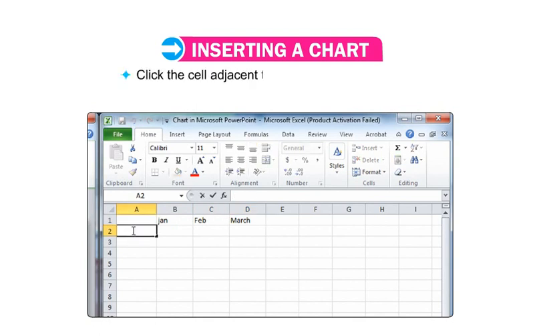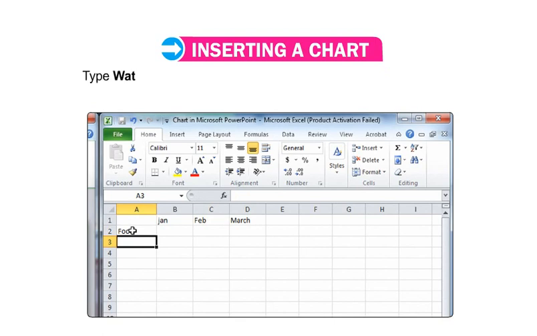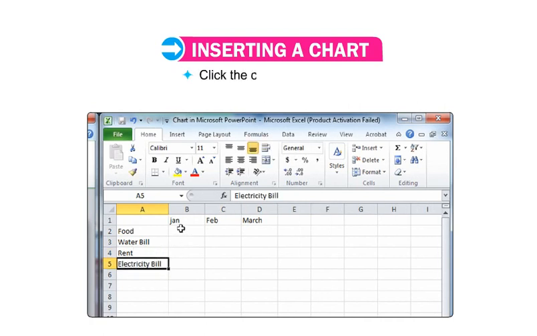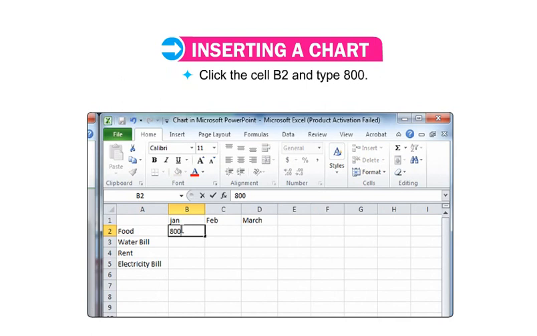Click the cell adjacent to the row 2 header, that is A2. Type Food, press the down arrow key. Type Water Bill, press the down arrow key and type Rent and then Electricity Bill in the next row. Click the cell B2 and type 800. Press the tab key and type 850.